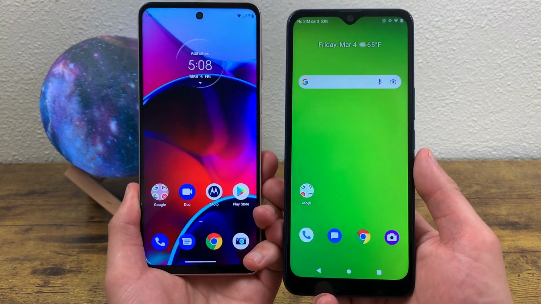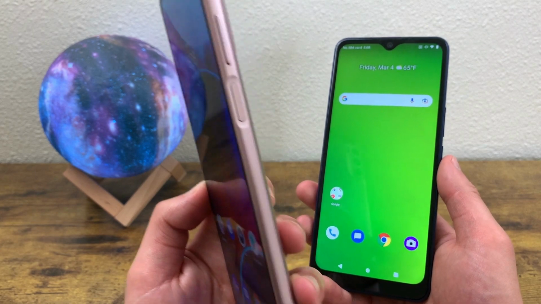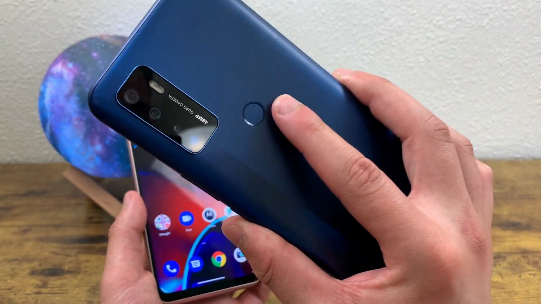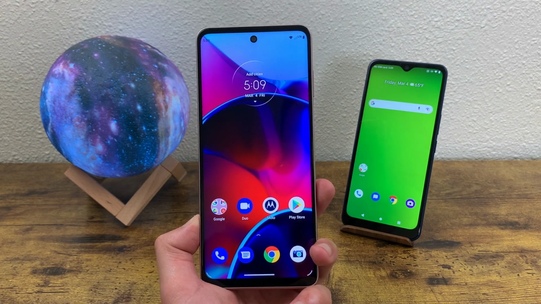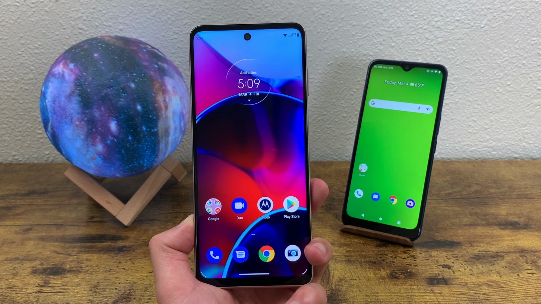Both of these phones do have fingerprint scanners, with the Moto G Stylus 2022 having one right here on the power key, and the Cricket Dream 5G having a fingerprint scanner right here on the back. So starting with the Moto G Stylus 2022, we're going to give these fingerprint scanners a try and see how well they work.